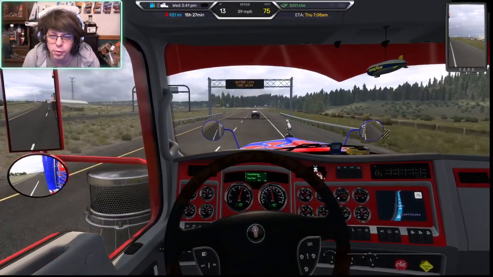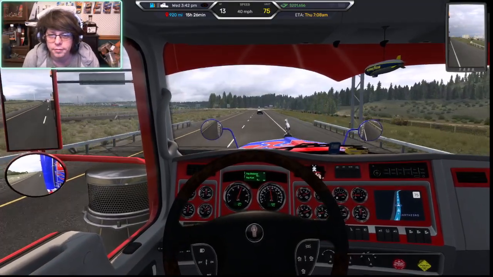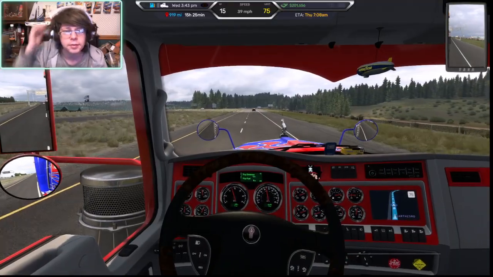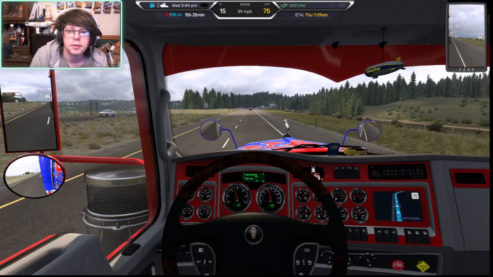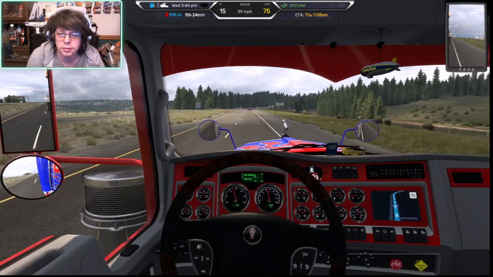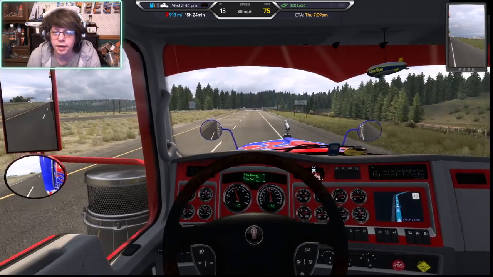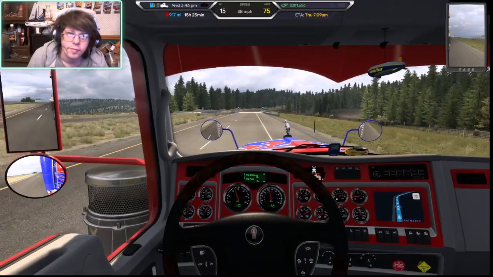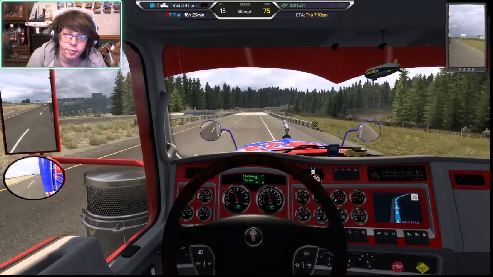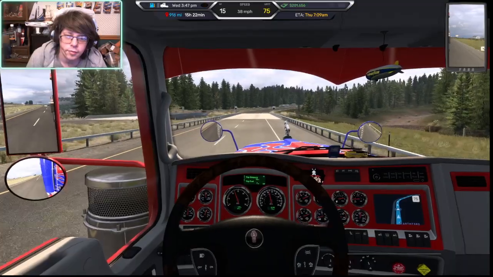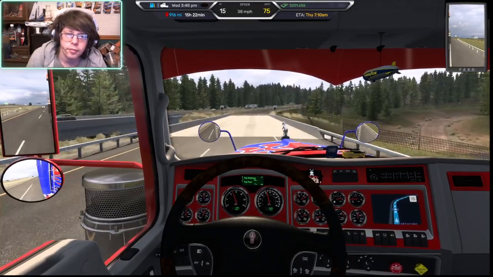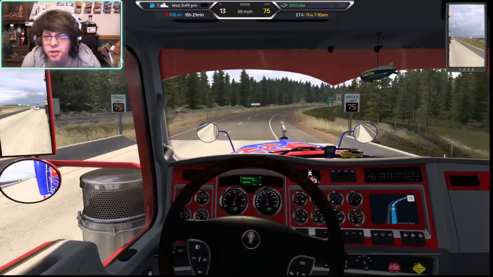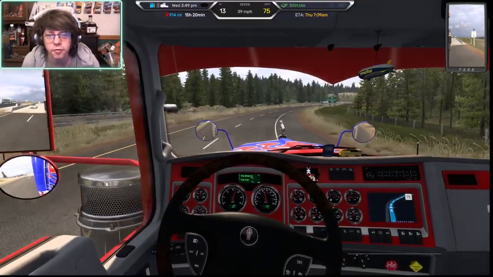Your truck is broken. It's fine. Tilt's broken. We can't make any more fuck-ups. 75. I'm going like 40.